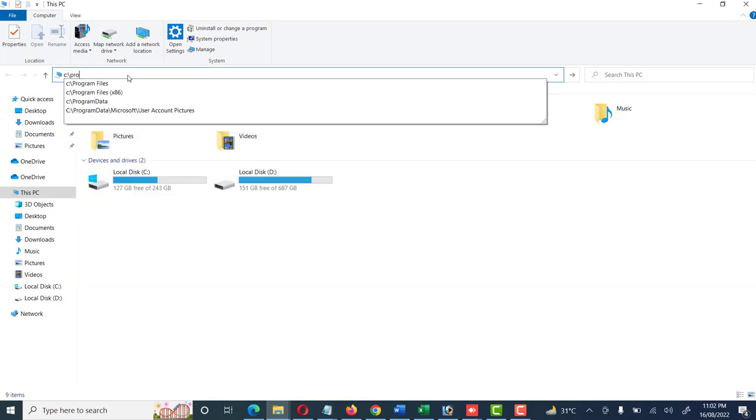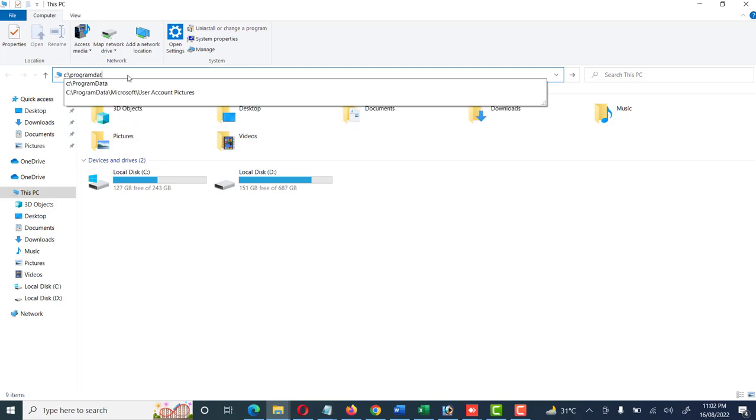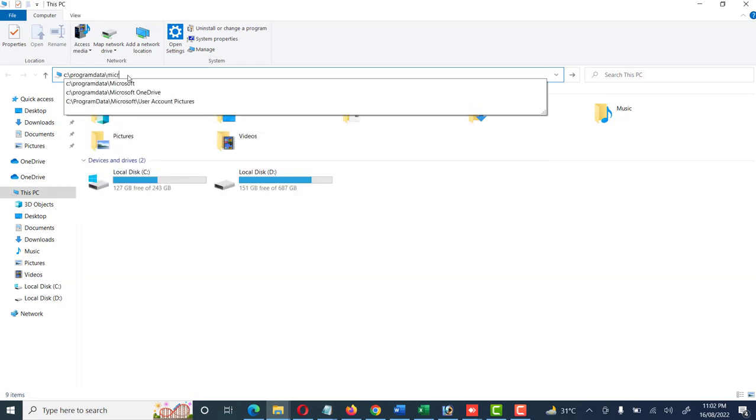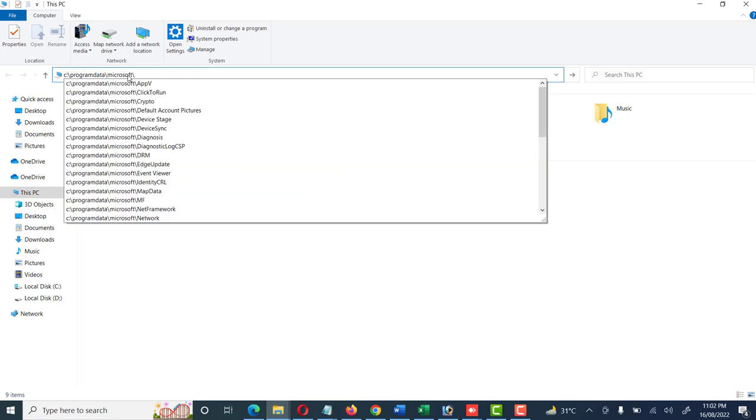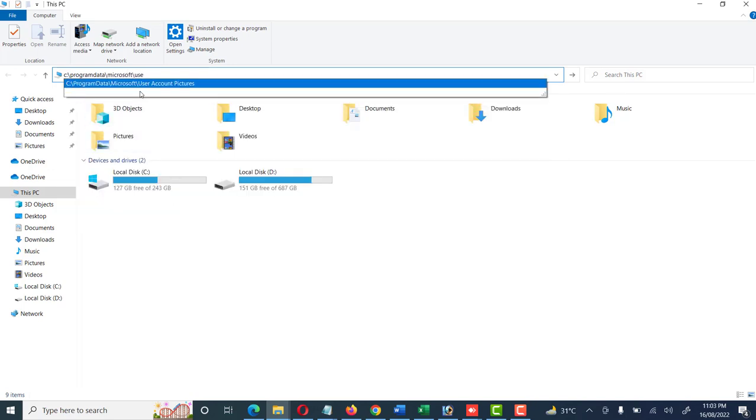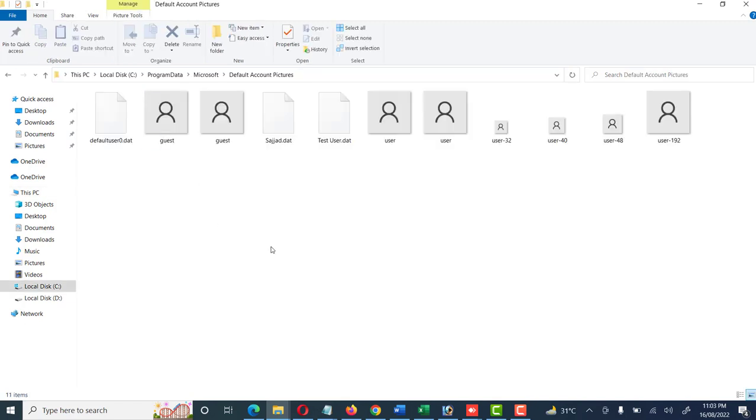Go to Program Data, then Microsoft, then User Account Pictures. Friends, here all types of user account pictures are available. We can put here any picture which we want to set as our profile. Here we have different sizes of pictures: user 32 by 32 dimension, 40 by 40 and 48 by 48, and then 192.